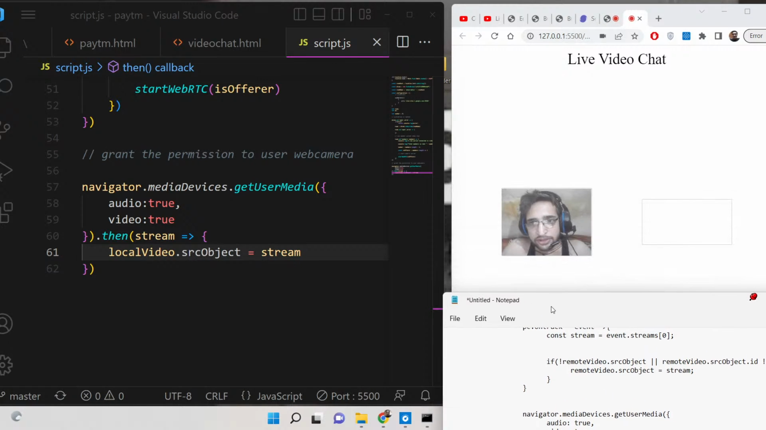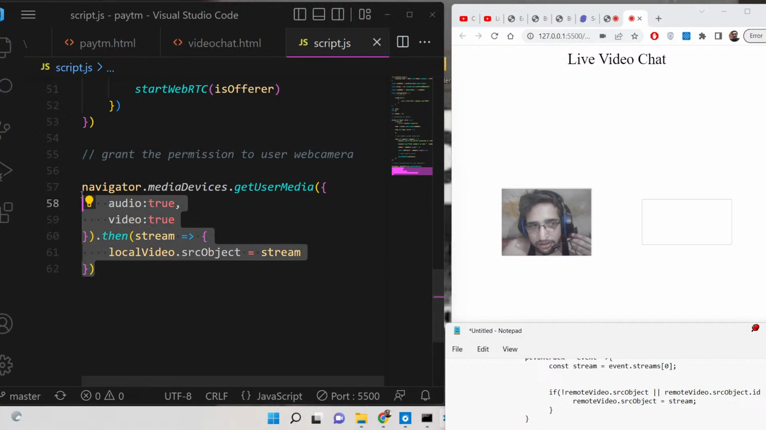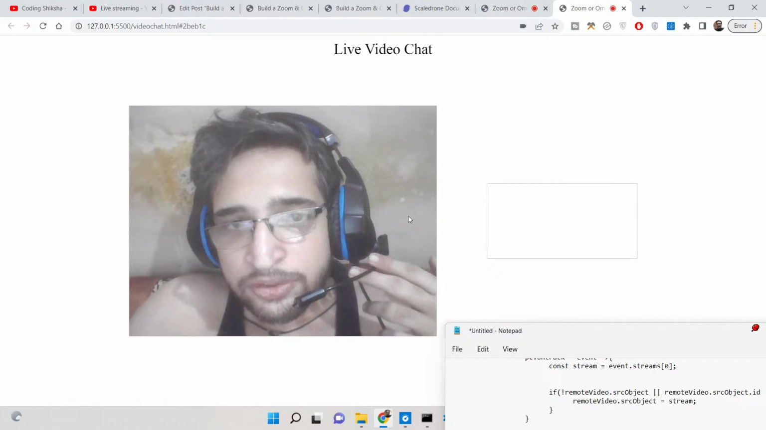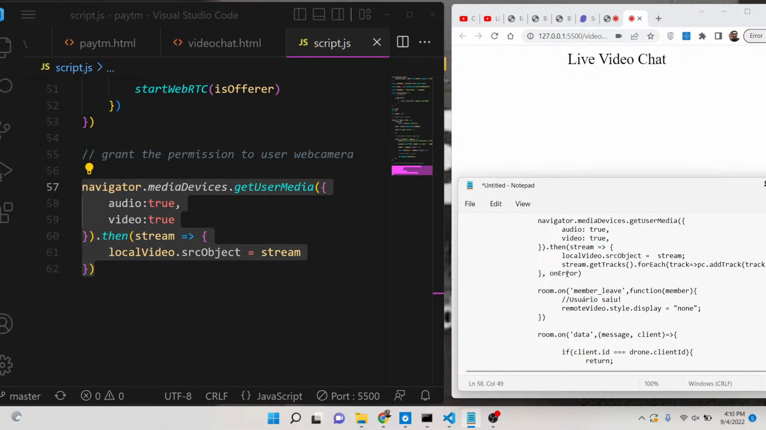So now if you see here, my web camera is showing here, guys. With this, I think it's 5 lines of code, if you write this, you will get access to the web camera. So my video is showing here, you can now see. So this is the permission of the web camera, guys. After doing this, it becomes very easy.